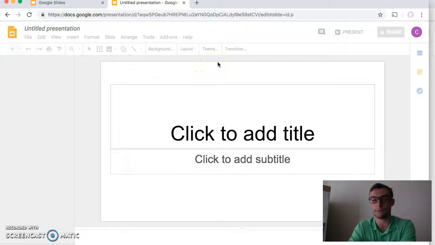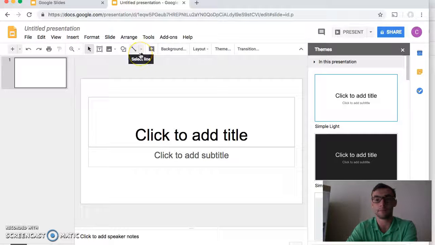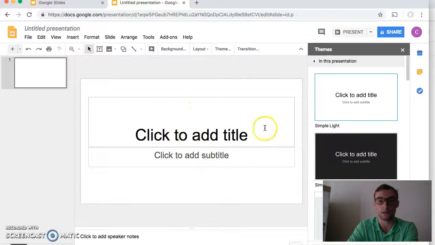If you know how to use PowerPoint, it's set up just like PowerPoint, just like Google Docs is set up like Microsoft Word. They're pretty easy, as you can tell.